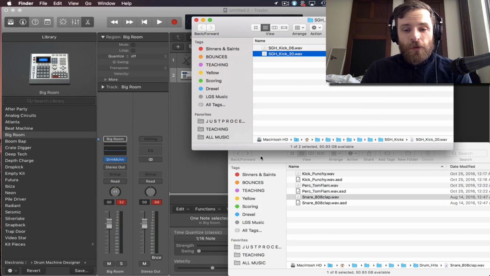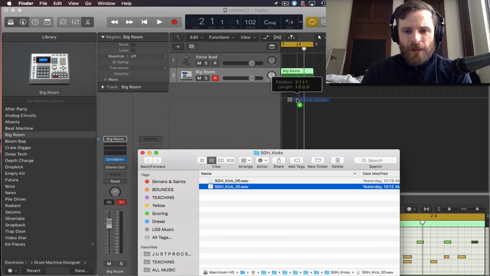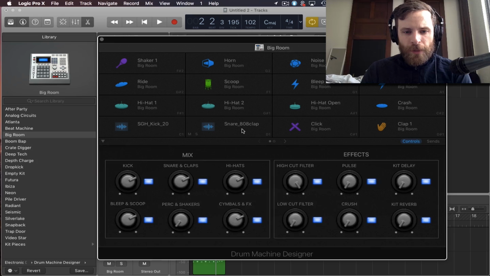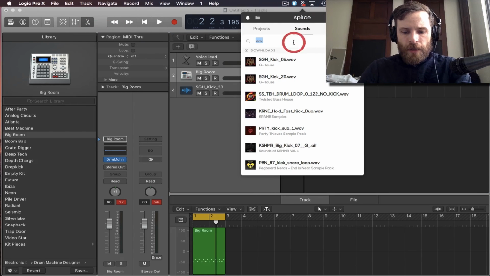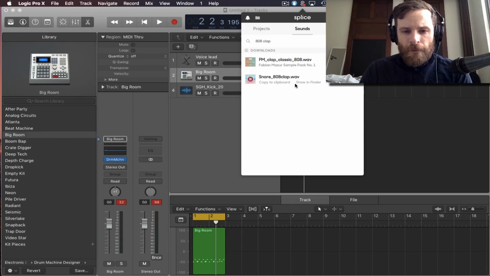And this time, instead of doing it via MIDI, I'm going to drag it in via audio and see if I can achieve the same thing. So let me just get it in my arrange view here. And then what was the name of that? Clap again. So I'm going to call it 808 clap. So let's search again for that. 808 clap. All right.